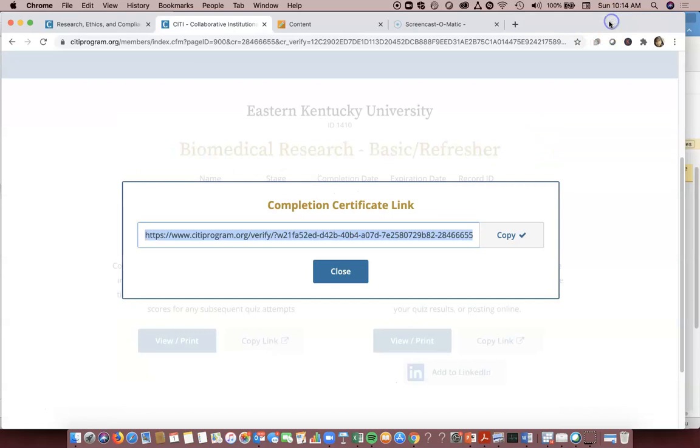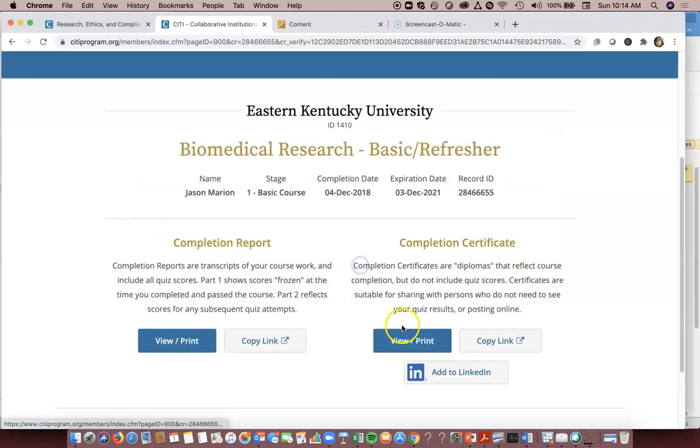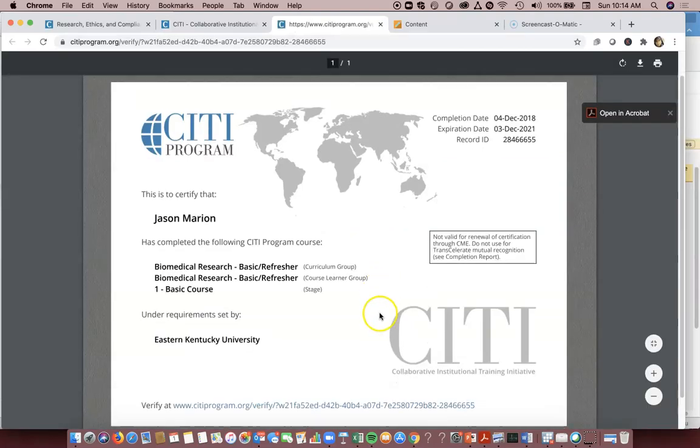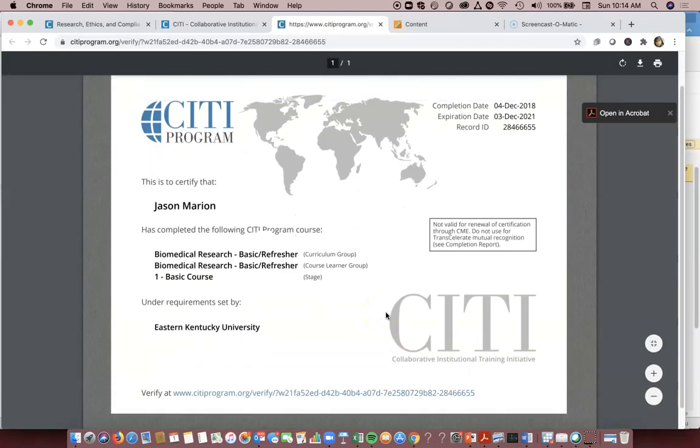So that's one thing. If you wanted to, you could also view or print the certificate as a PDF, and you could upload the PDF. It's your choice. Either of them is just fine.